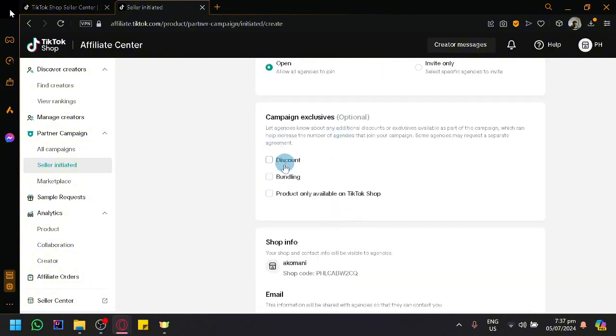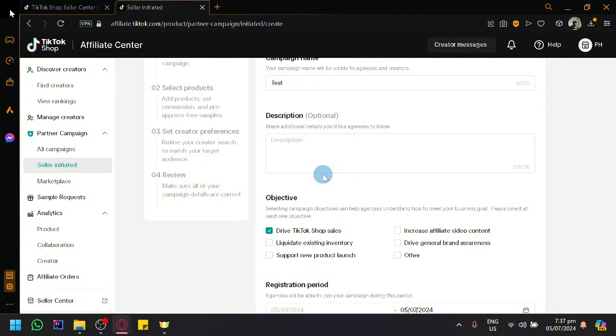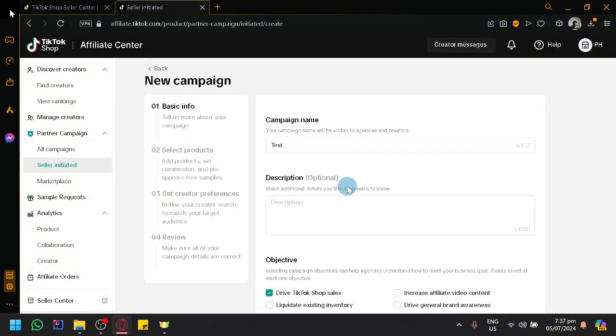And campaign exclusive, if you want, you could add that. An email you could add here as well. So, akalmani@gmail. It's just a sample email. But these are the different information that you would need for the basic info.